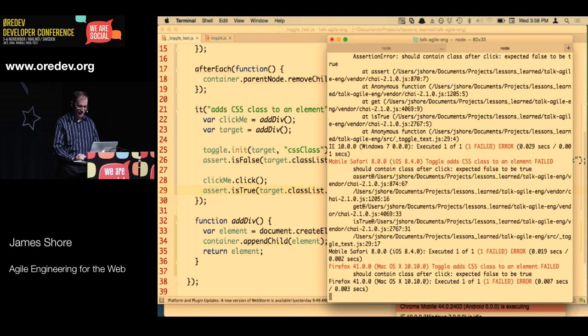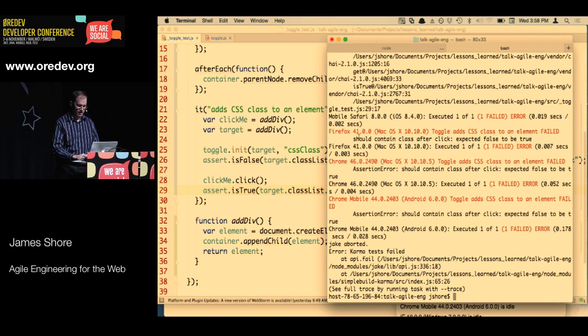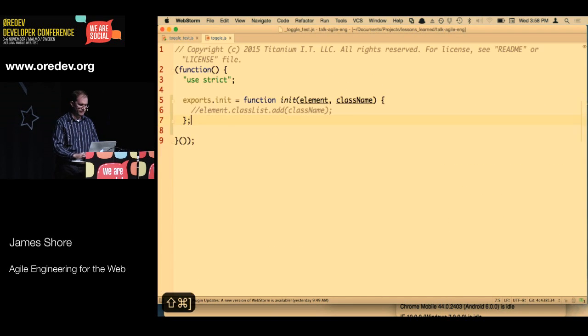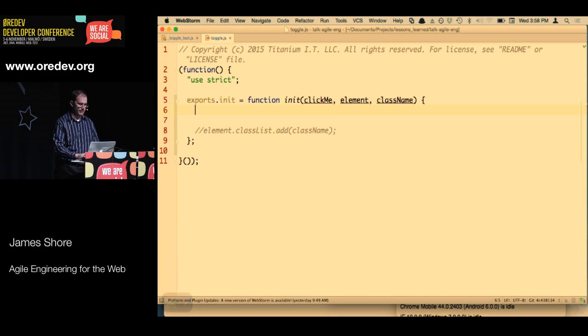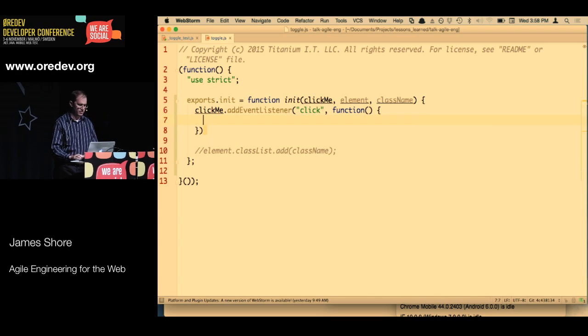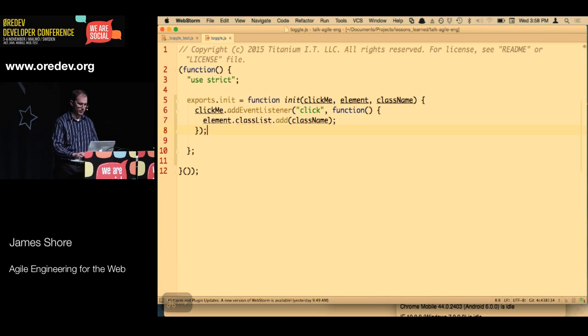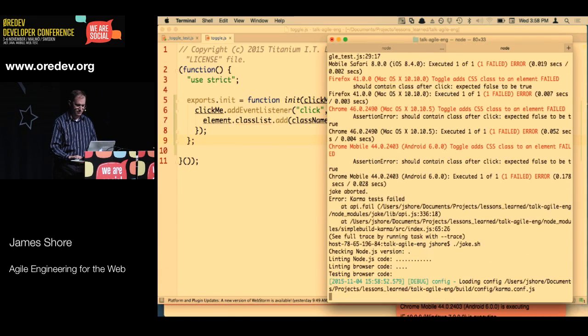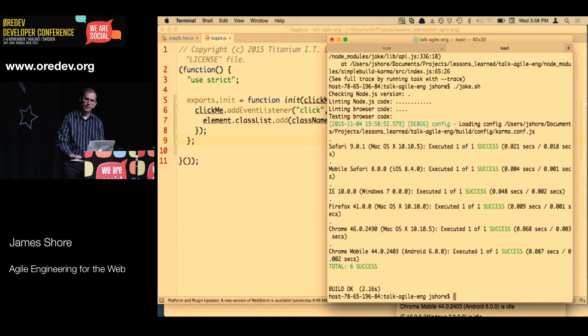Anyway, this should fail because we don't have any click behavior. And yes, it does not contain the class after the click. So we'll need to pass the click me element through. We'll take it here. And then we can add an event listener on the click event to add that class when the click occurs. And hopefully I did that right. And yes, I did. So there we go.